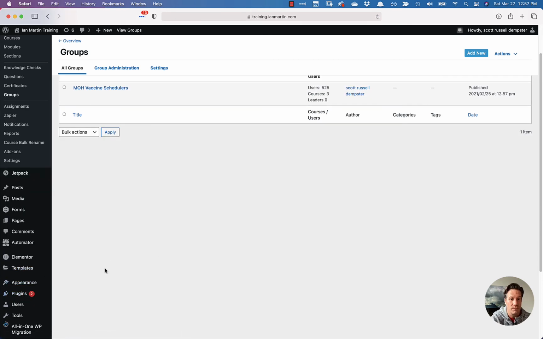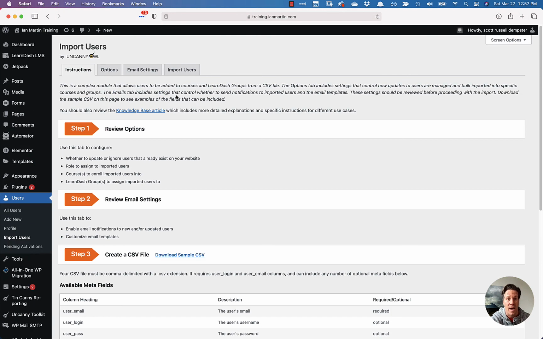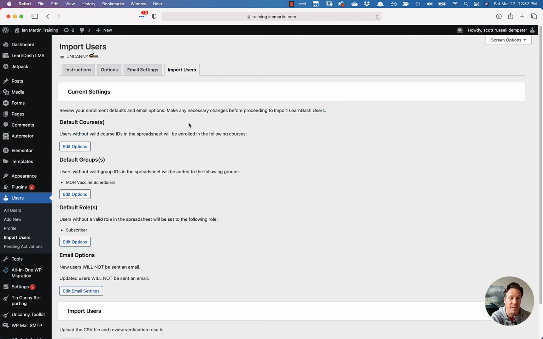So, users, import users, follow the steps, pick your options, make sure your email settings are right if you're sending them a notification email, download the CSV, erase all the dummy information, put your own information, and then import the CSV to update your users.